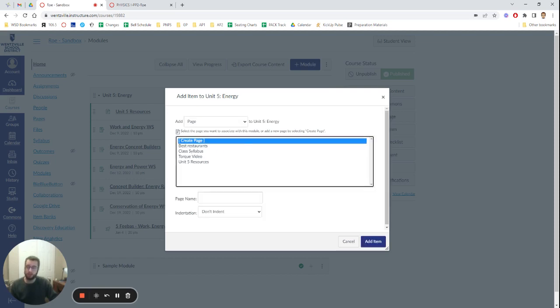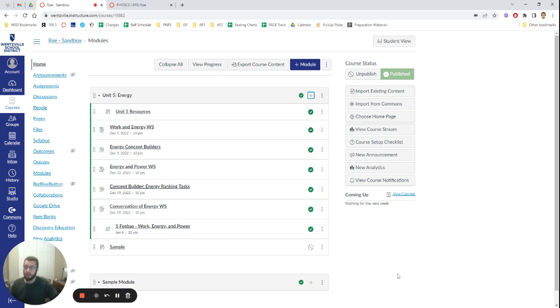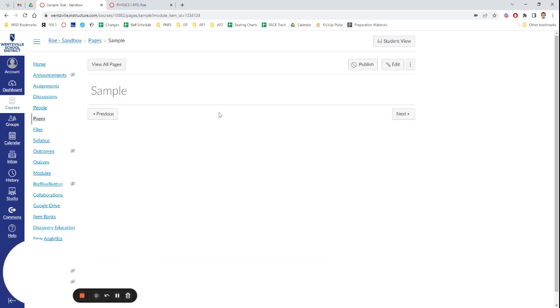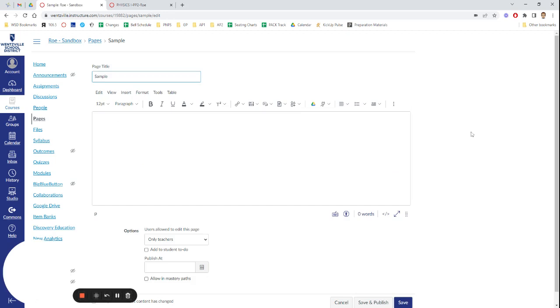So I'm going to go ahead and create a page. We'll call this sample. Hit add item. And so it's already added it in. So we'll go ahead and open it up. And whenever you add a page, just like with assignments and things like that, it's going to default to just being unpublished and blank and all that stuff. So we're going to go ahead and go to edit.